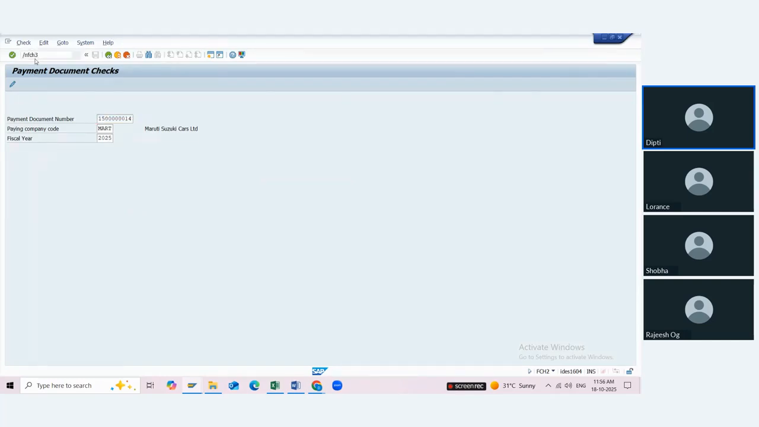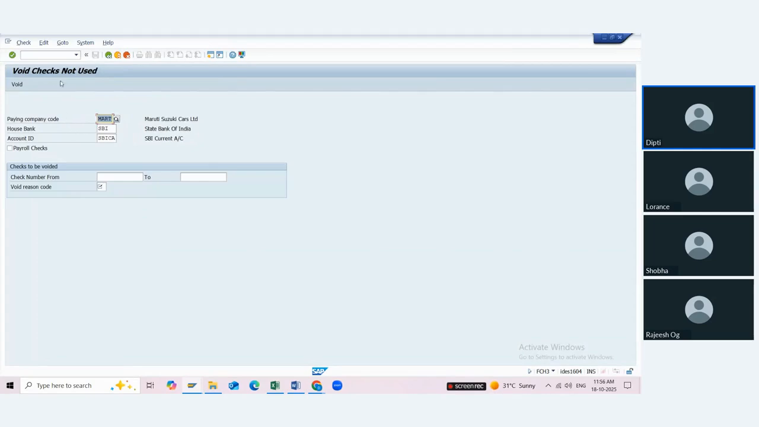Then FCH3. It allows you to void the checks that are not used. Void means cancel. Cancel the check which is not used. So if you go for it, company code and account ID, then the check that you do not wish to use, means you have created a check lot. Check numbers are there. Let's say we have created a check lot of 50 checks. 42 are already used and 8 checks are still remaining. So they are there in the system.